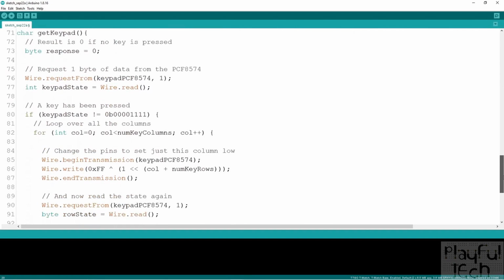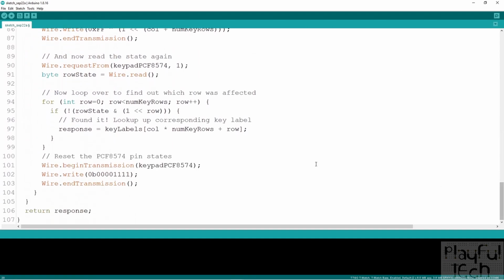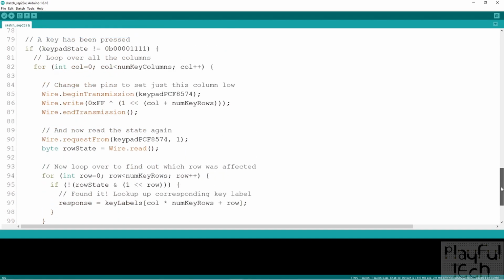So we actually look it up by its position, its column and row position, and then we return that response. And once we've done all that, what we then have to do is just reset the inputs and outputs of the port back to their default state again, so we're ready to read the next keypad input.